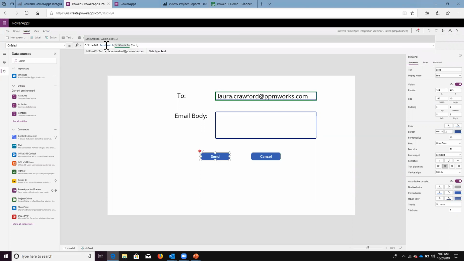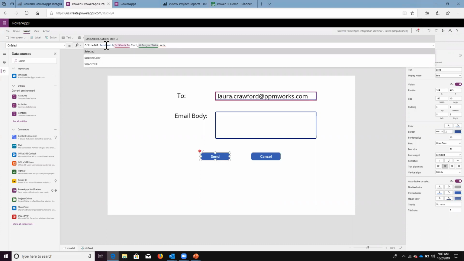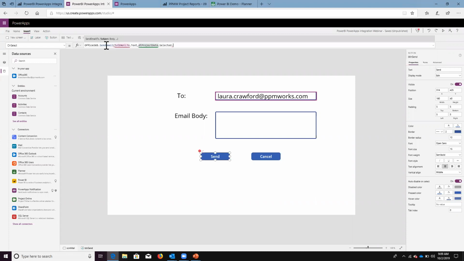comma, then subject, what subject line you want. Now in this case I want to add a subject as the project name, for whatever project we are sending this email, and that data is available in dt project data dot selected, because we need to get the data only for that selected row, dot project name. So this will give us the currently selected project name, and that we want to use as a subject.